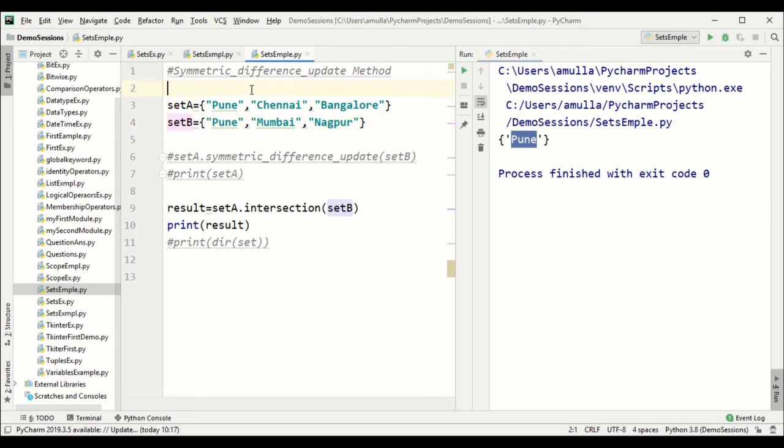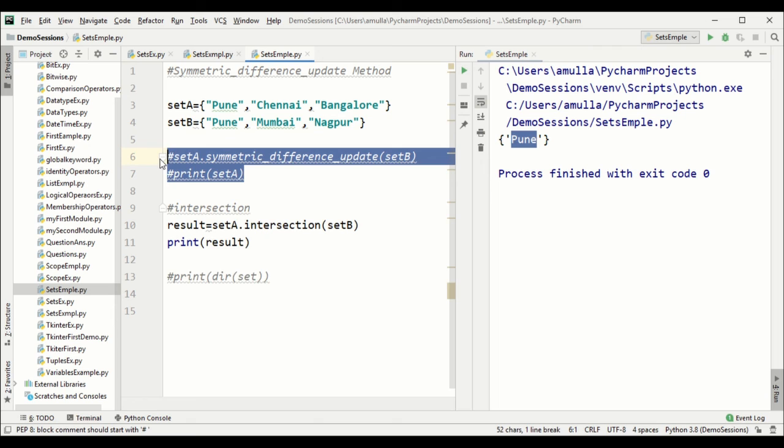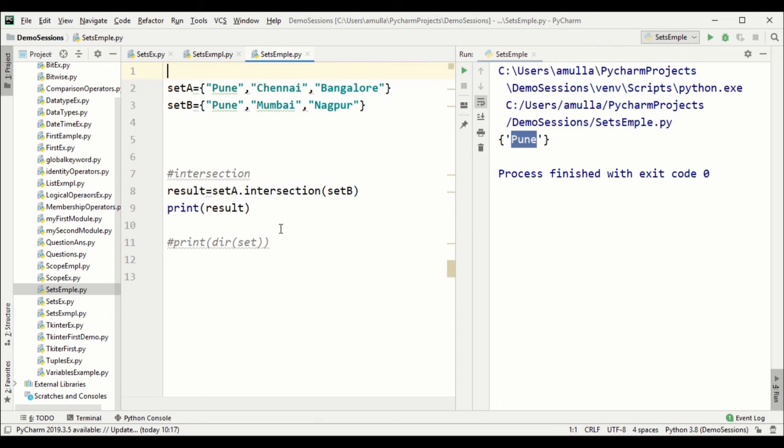So what does intersection do? We'll write here. We are seeing intersection, right? So what does intersection return? Intersection returns the similar objects between the two sets. Okay, so maybe I'll remove this symmetric part from here because it is getting confusing. So let's remove this also. So I'll place this intersection above.